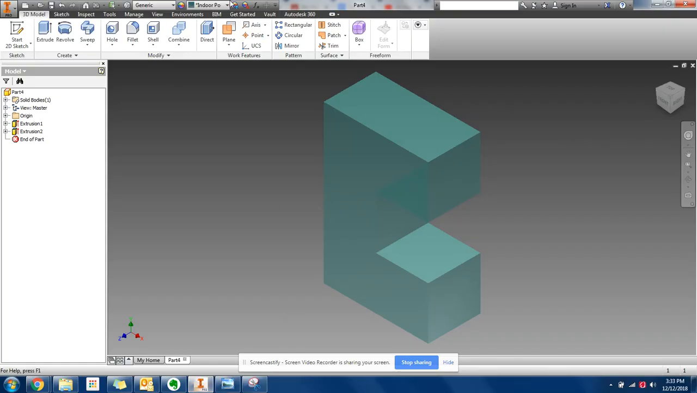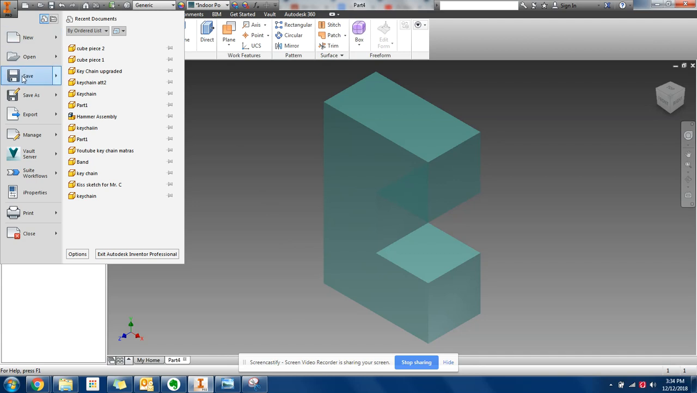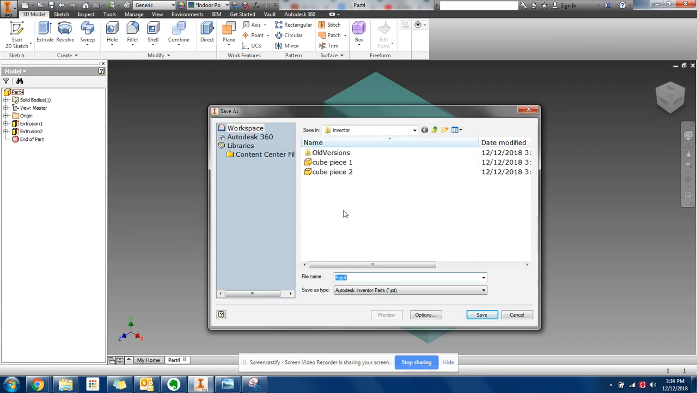And look, I forgot to save again. It still says part 4. I need to name this. So hit my eye in the sky, save as. So that was our previous one from our last video. And I'll call it cube piece 3, and I'm just going to put sub because I used the subtractive method.